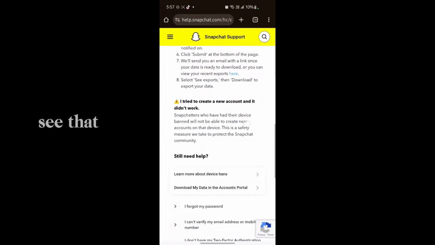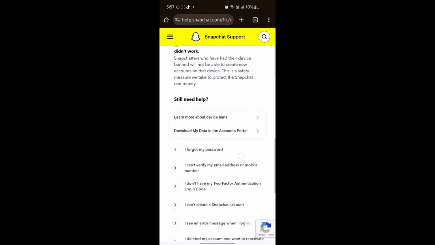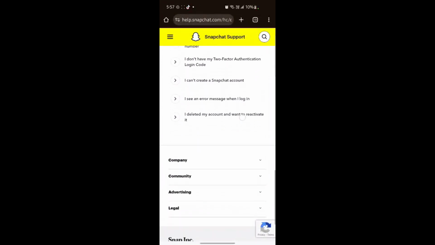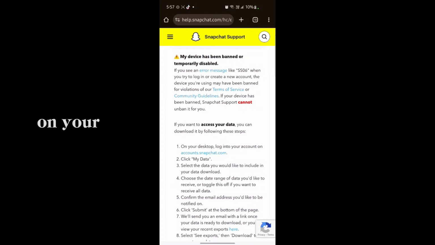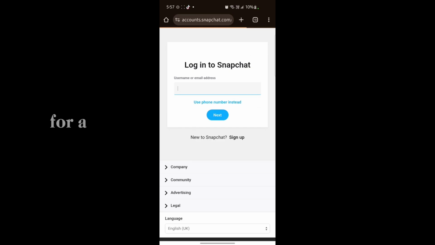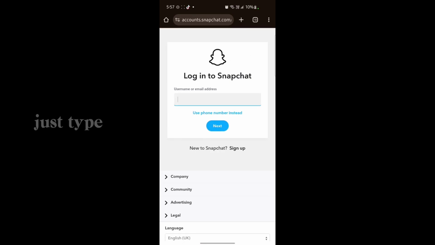You will see there is an option. Wait for a second, as it shows to find it on your desktop and log into your account. Tap on that and wait for it to load. Here you will have to type the username of your account, log in from here, and complain about the problem you face on your Snapchat, such as repeated problems in your account.